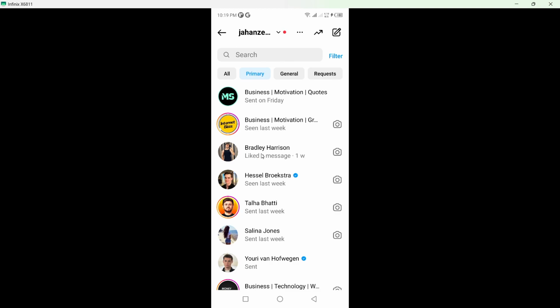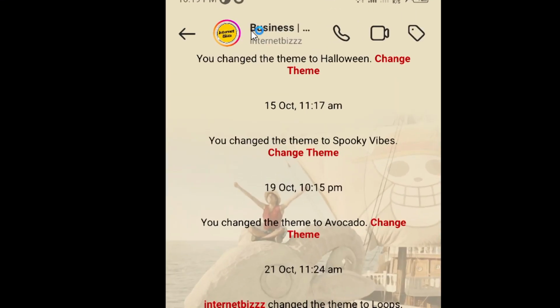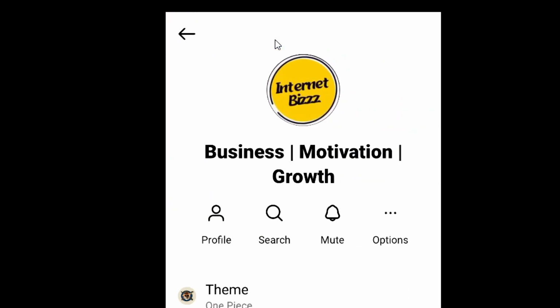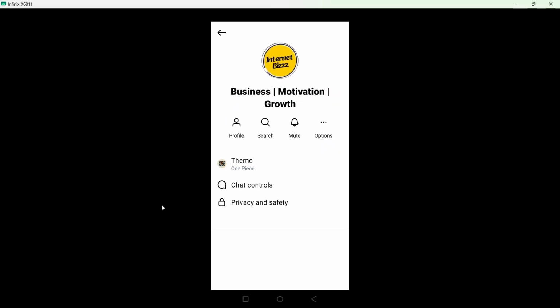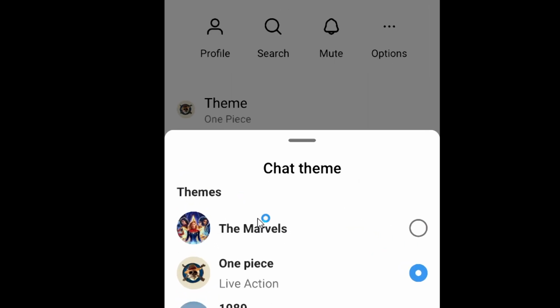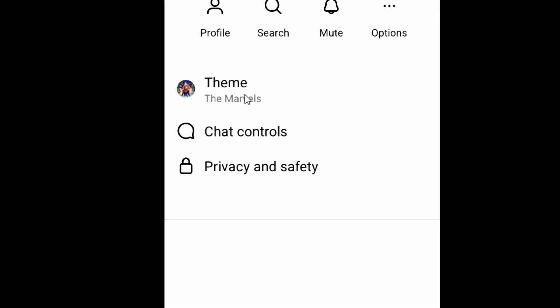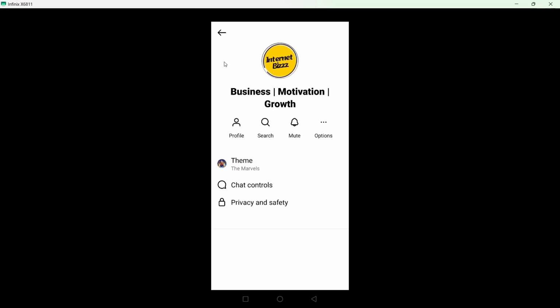From here you simply need to select any conversation. Once you select it, you simply need to click on the name on the top. Once you are on that screen, you simply need to click on theme, and from here you simply need to select the Marvels, and here you can see that the theme is now changed.